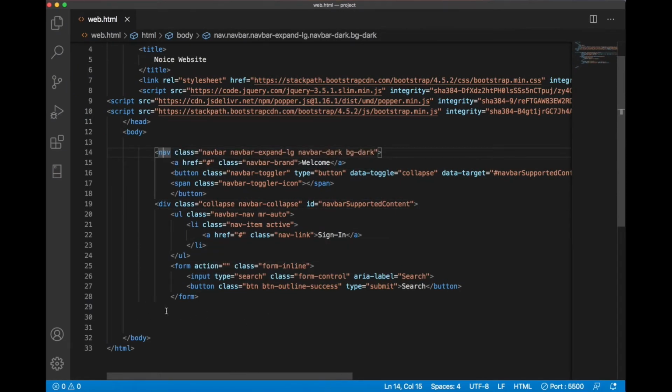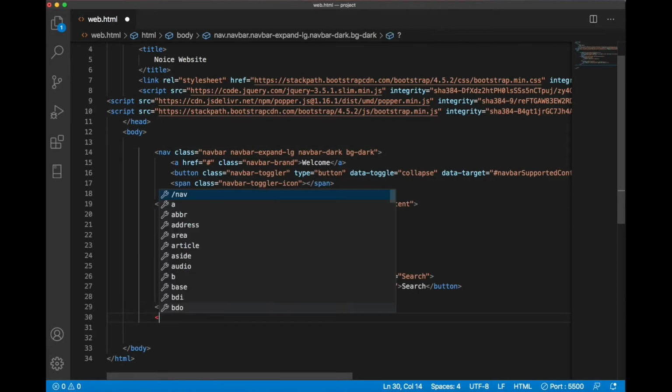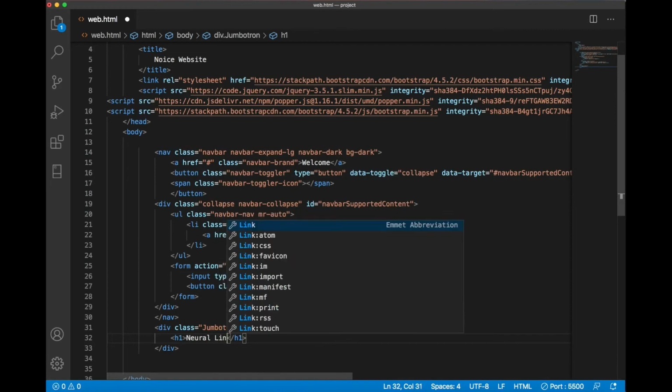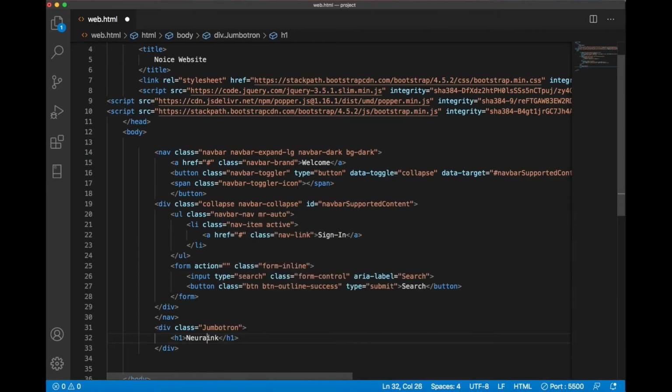And now I'm gonna have, let's say, a div. So I should first close the tags for div and nav, and what I'm gonna do is create a div class, and I'm gonna have a class of jumbotron. Jumbotron is a really good way because it gives the look of a grayish color in the background, and it looks nice if you use this. So let's have a heading here. I'm gonna use h1, the biggest heading, and I'm naming it neutral link.